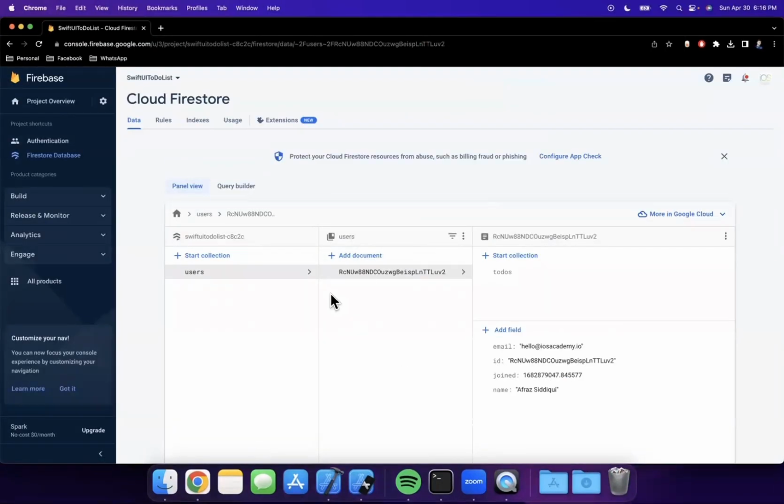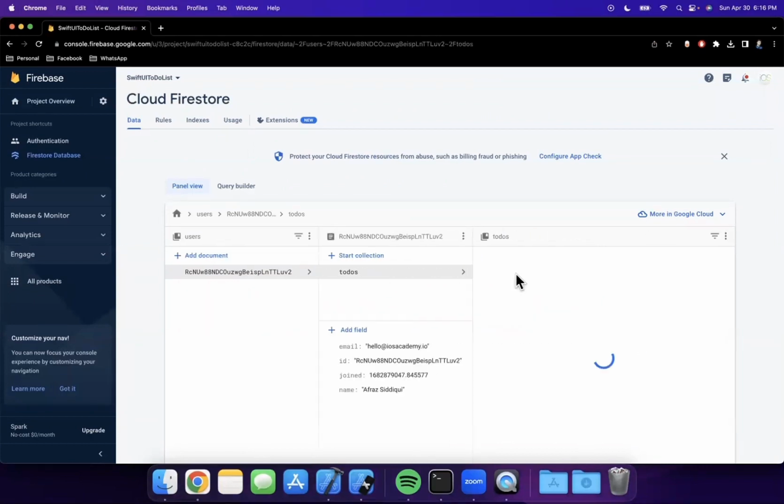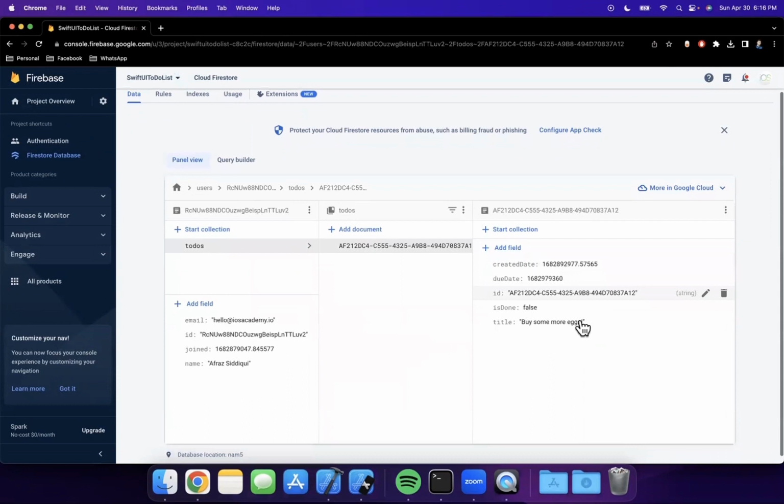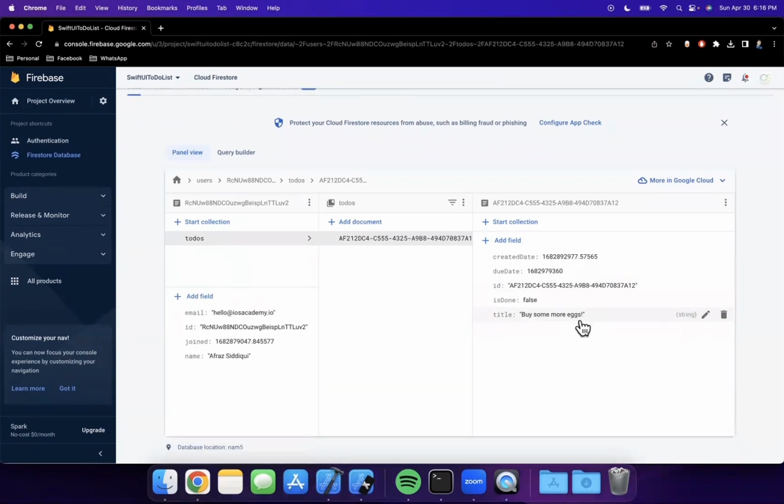But if I come back to our database, under this user, we should have a new collection called to-dos, which in fact we do. It should have a new single element with some random ID with all the data that we have indeed saved. So we've got that isDone is false, buy some more eggs with an exclamation mark.